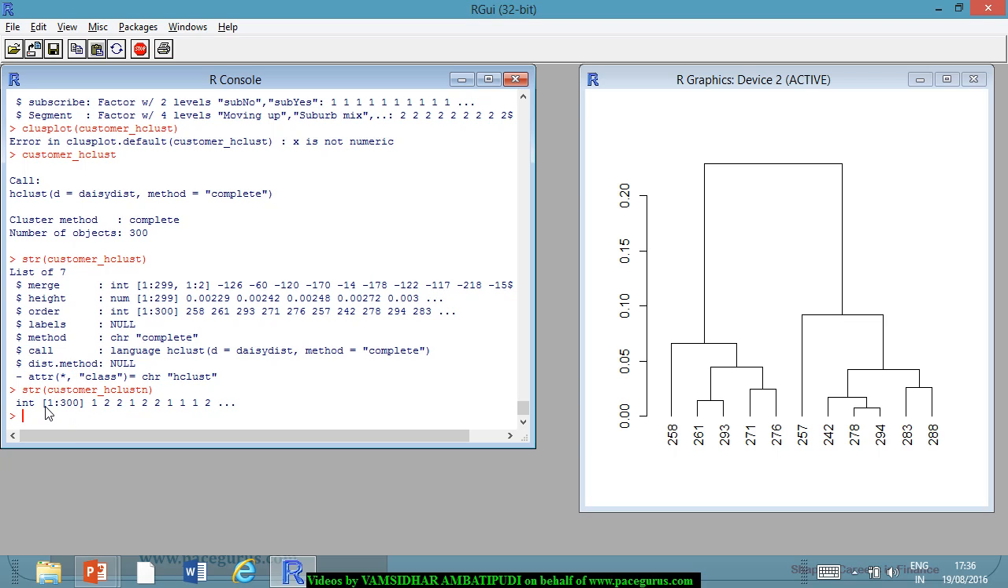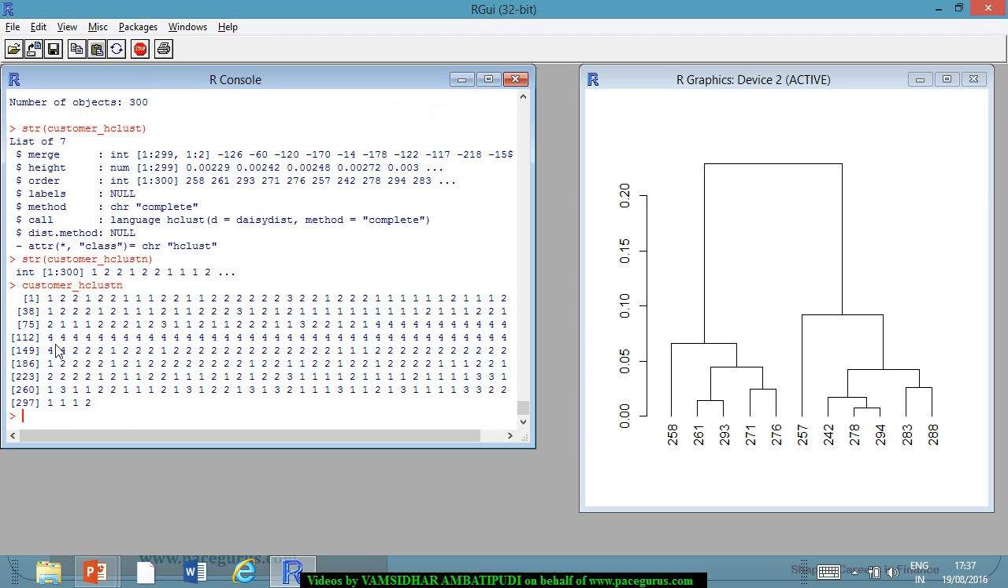Structure-wise it is showing integers 1 to 300, where it has classified each one of the customers into each of the clusters. And if I simply put customer_hcluster_n, the output is just a series. It's not giving anything more than that.